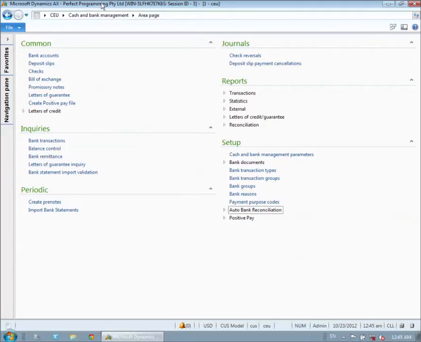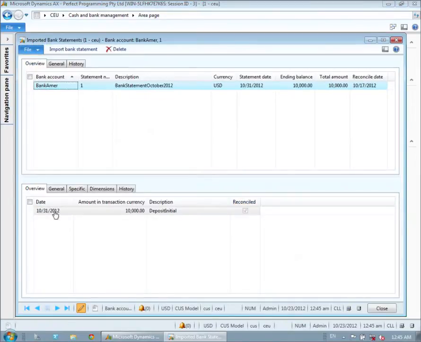Okay, so let's get started. First thing that we need to do as a user is import statements from the bank. So we can do that from here, from periodic. There's a new option available called import bank statements. And so here I can see all of the statements that have already been imported. So there's one here at the moment.